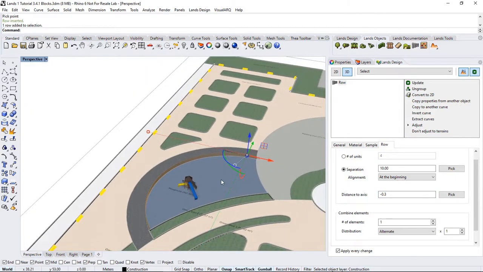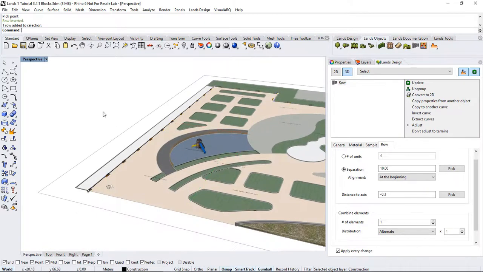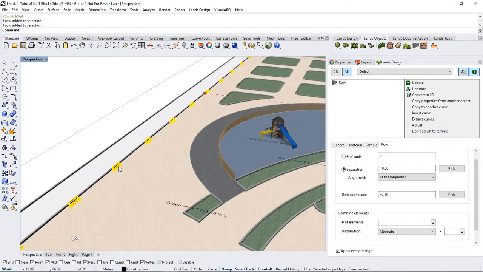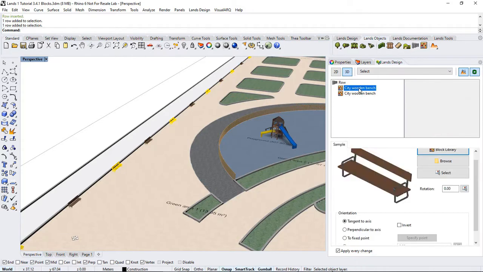Looking good so far. Now let's learn how to alternate two different elements in the same row. I'll select my row. Under the Row tab, I'll combine two elements for this row. In the Edit panel, you'll see two items listed, each representing a separate row of elements.